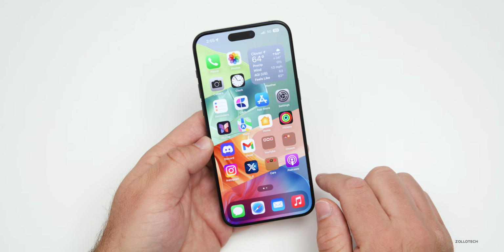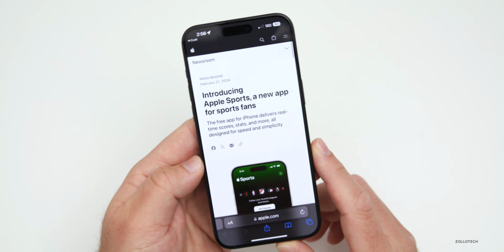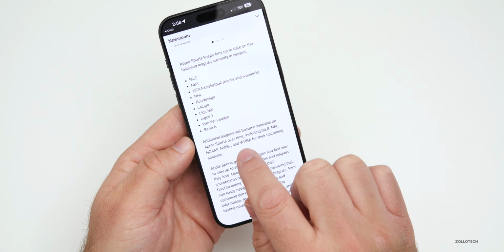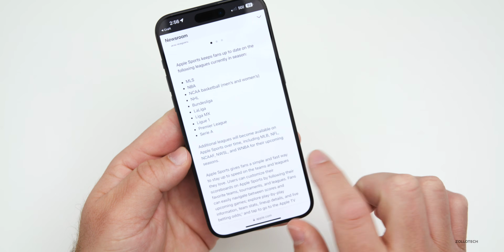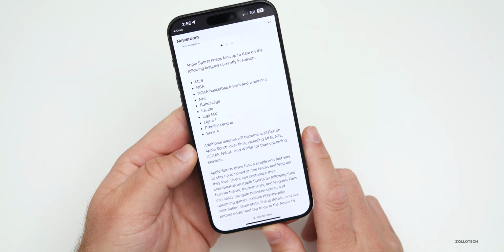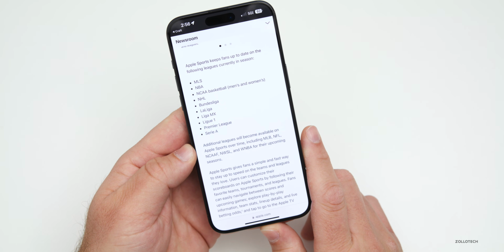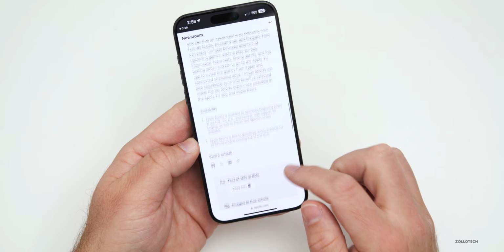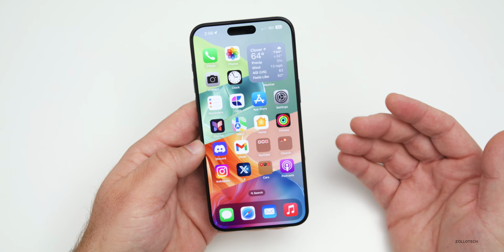So if we go to their website, we can see that ourselves. You'll see the announcement on Apple Newsroom, and if we scroll down, you'll see all of the different leagues that they currently have, and then they say in the future, we'll see MLB, NFL, NCAAF, NWSL, WNBA for their upcoming seasons. So hopefully we see more with this, not just NFL, but F1 and many others that work around the world.